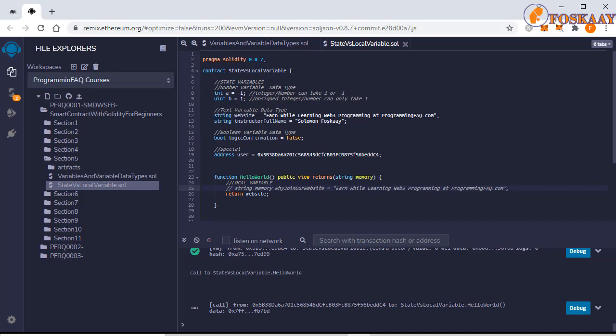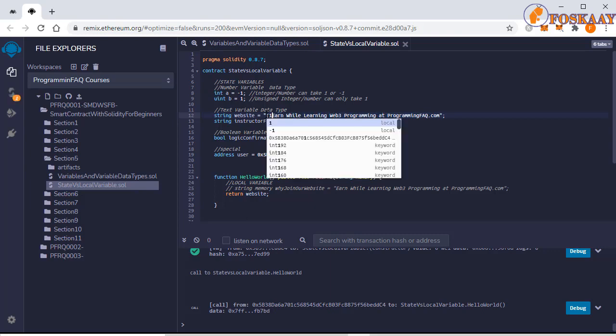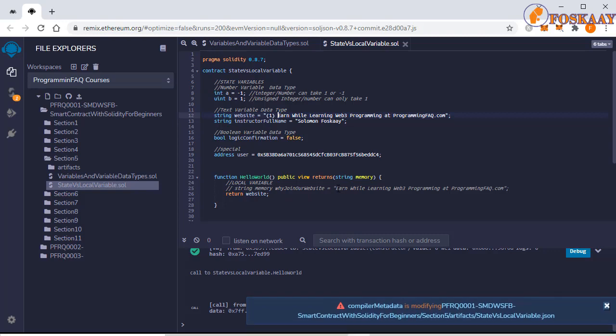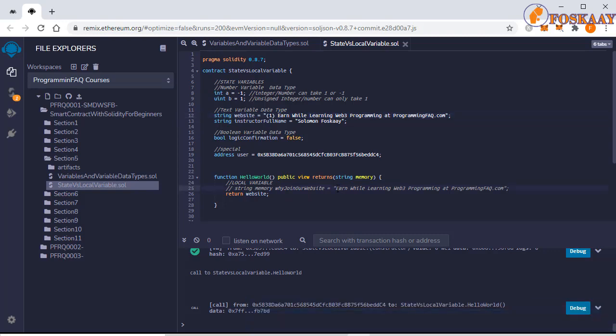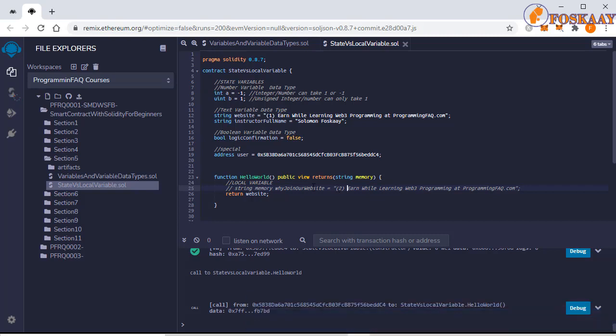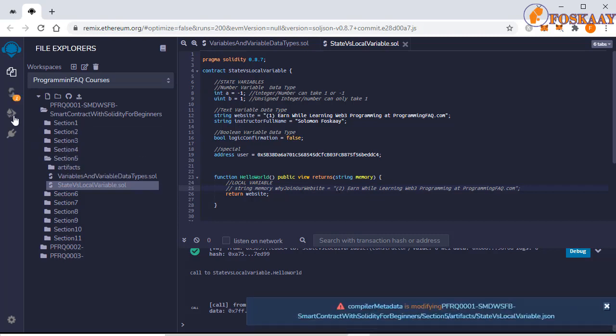So let me try and do something so that by the time we output it, there will be a difference between them. Let me add 2 to this. Yeah, so you get to know why I did that, just for you to understand it better. Now let's deploy this smart contract.